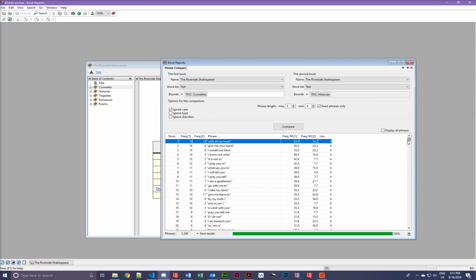I can also sort this by length. So if I want to see phrases that are 4 or 5 words, then I can do that quite easily.